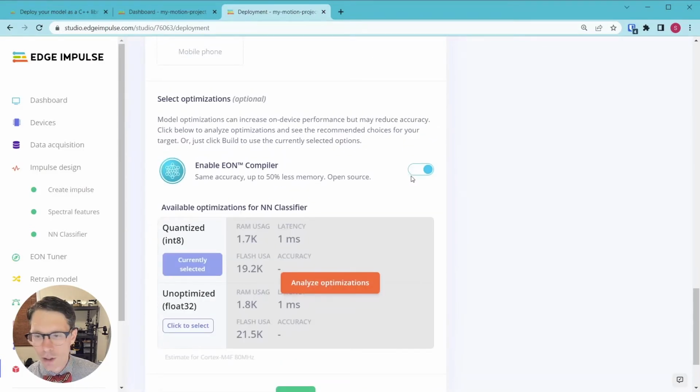You can choose to leave Eon compiler on or off. If you leave it off, it means that the TensorFlow Lite for microcontrollers code will be interpreted, which means it's going to run a little slower and it will take up a little more RAM and flash.